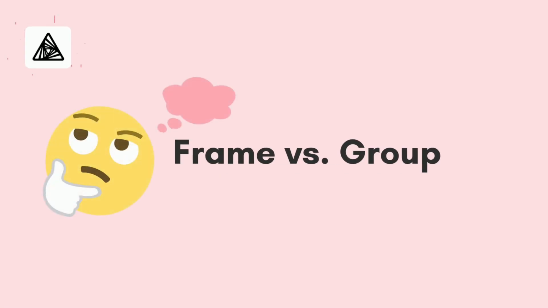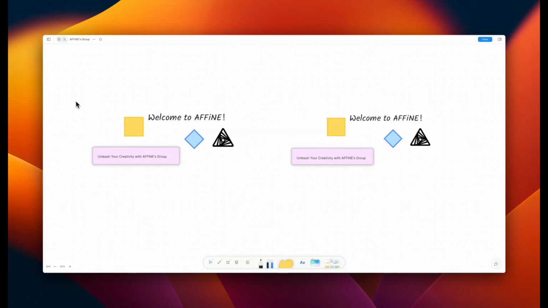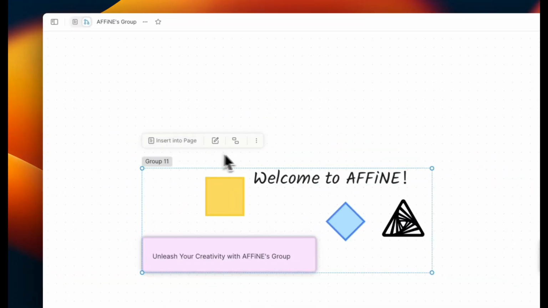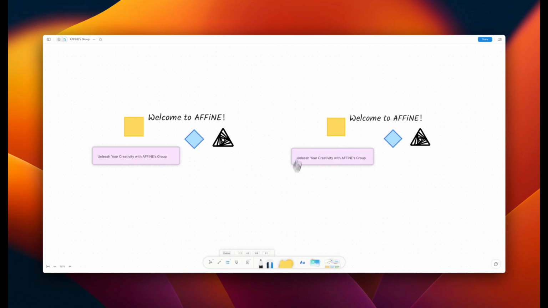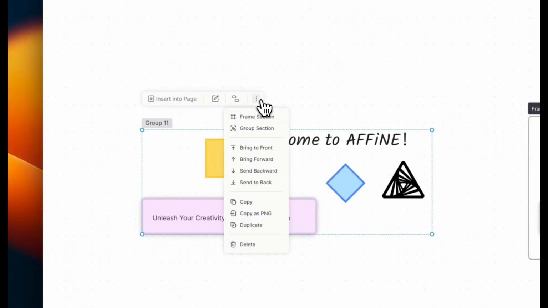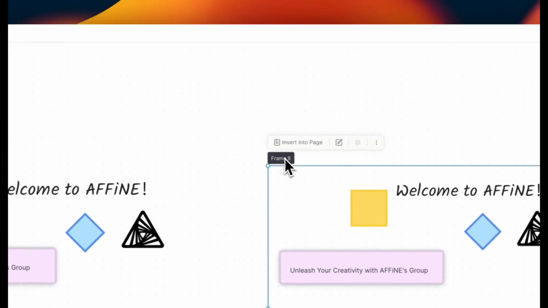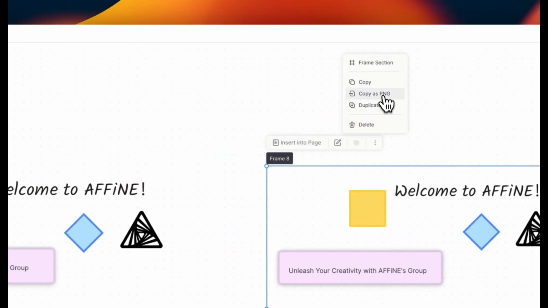Frame versus group. In our previous video, we discussed the wonders of frames. It seems both of them can combine elements and offer features like copy as PNG, insert into page, allowing you to reuse the masterpiece you created.